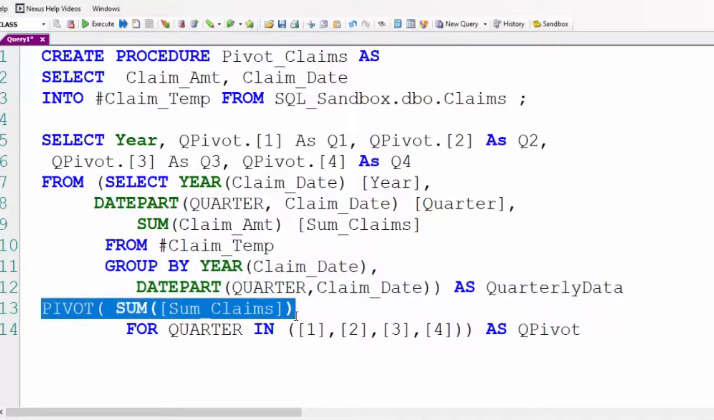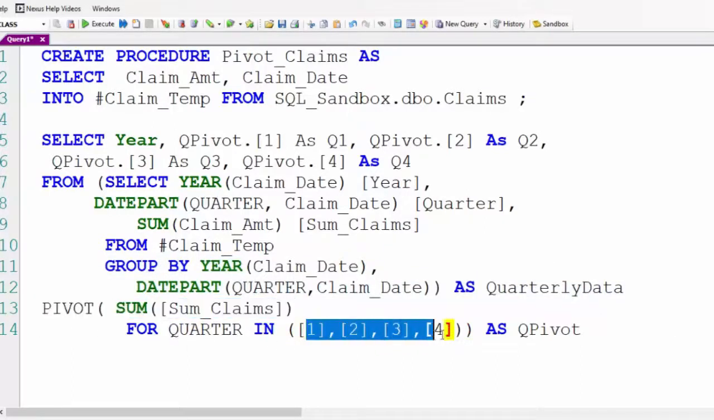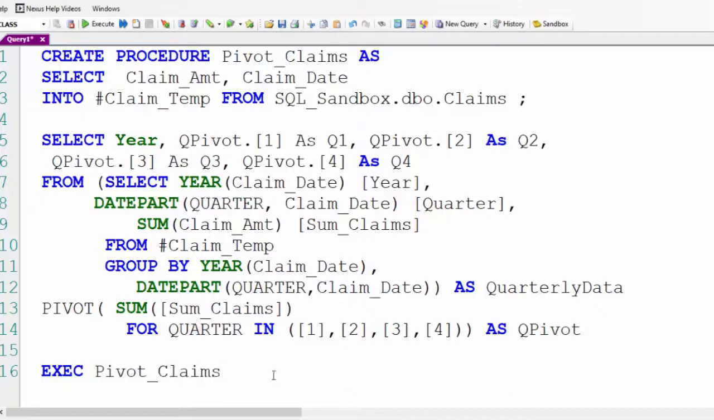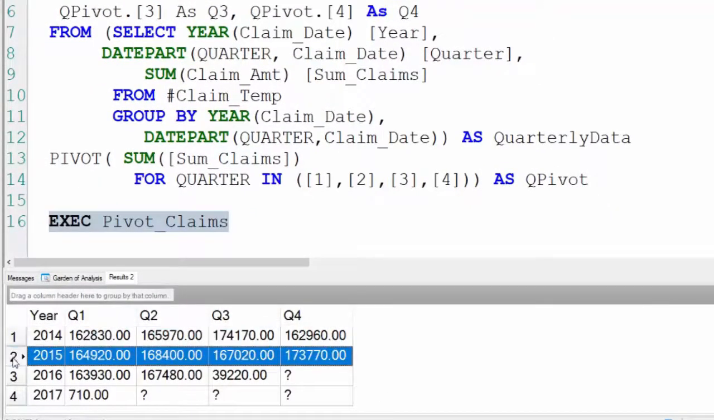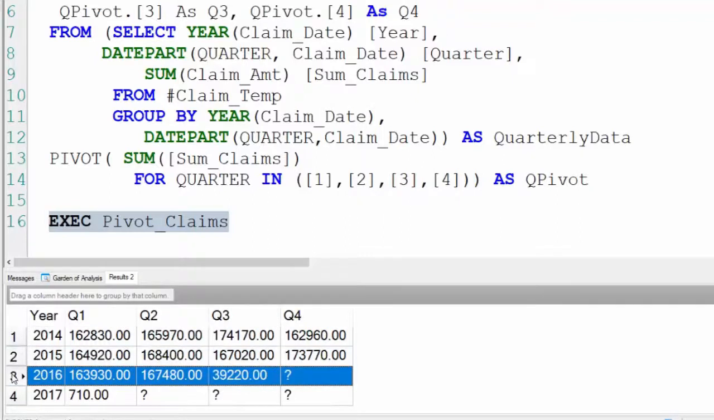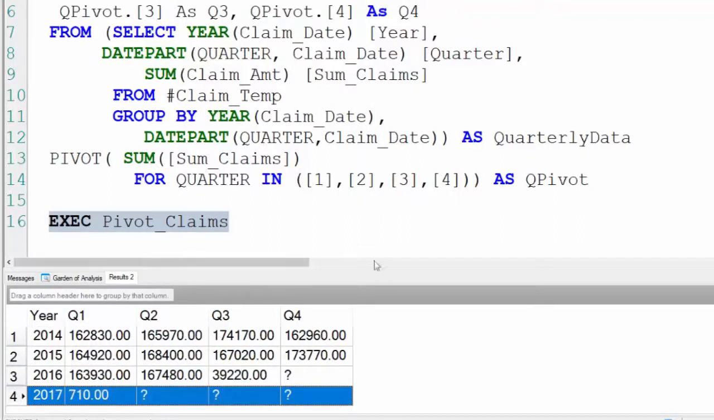Now we're going to pivot sum claims for the quarters 1, 2, 3, and 4. Execute in parallel because we have a temporary table. And now let's run this. We're going to execute pivot claims, and this will pivot exactly like we expect. There's our year, 2014, 15, 16, and 17, and then this is what we did for each quarter of those years.